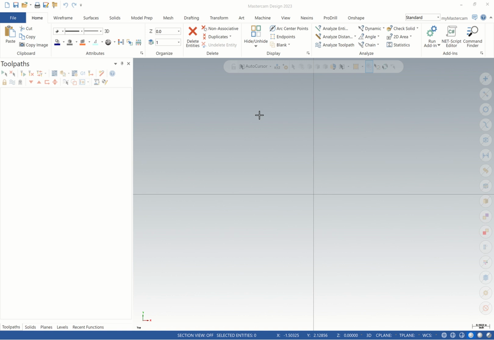Yes, welcome to this tutorial. I want to show you how to load files from SolidWorks direct to Mastercam. Then we do setup in Mastercam. We see how you can program using Mastercam using version 2023.